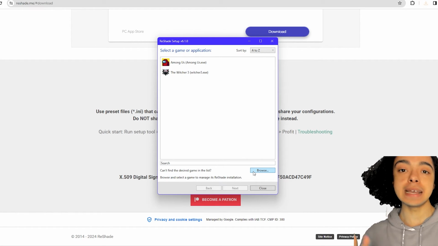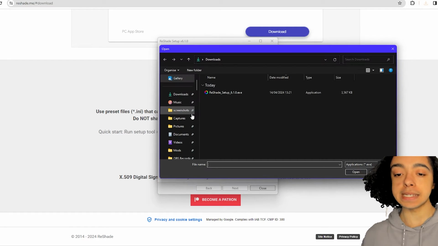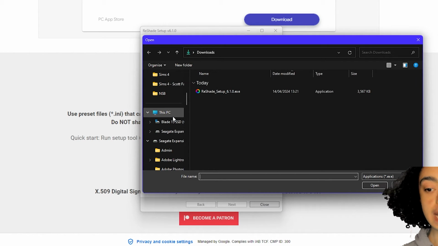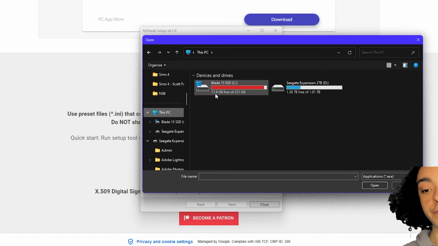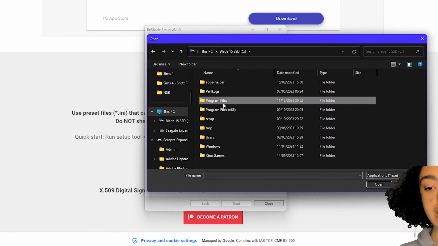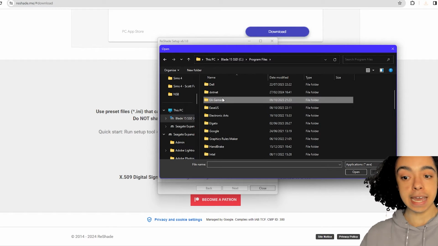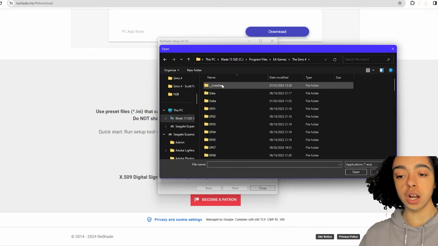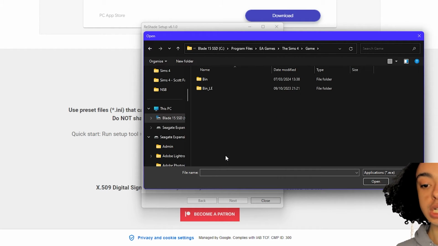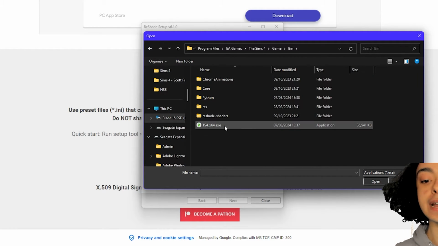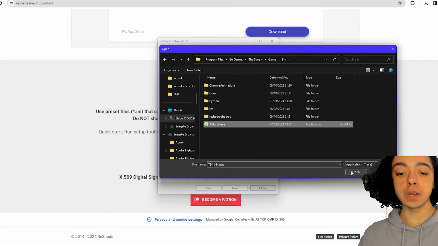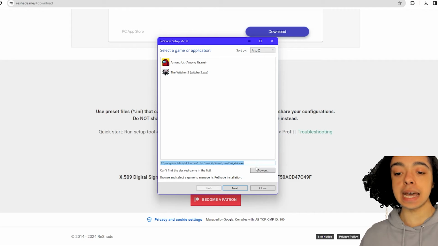It will usually be in the This PC section. I'll show you where mine is. So for me, it will be in my C drive. So I go to This PC. It will be different for everyone. And you go to Program Files. For me, it's EA Games, The Sims 4, and then you want to go to the Game folder, and you want to click on this application right here. This is the Sims 4 application, and you just want to open that just like that, and there you go.